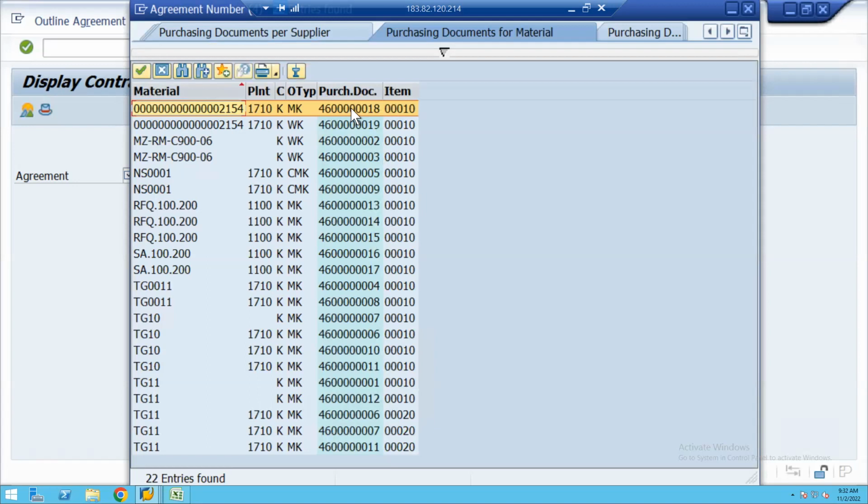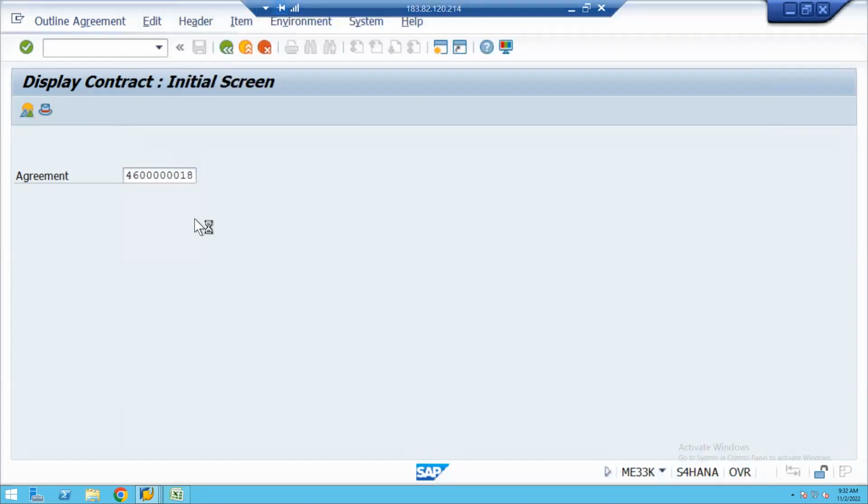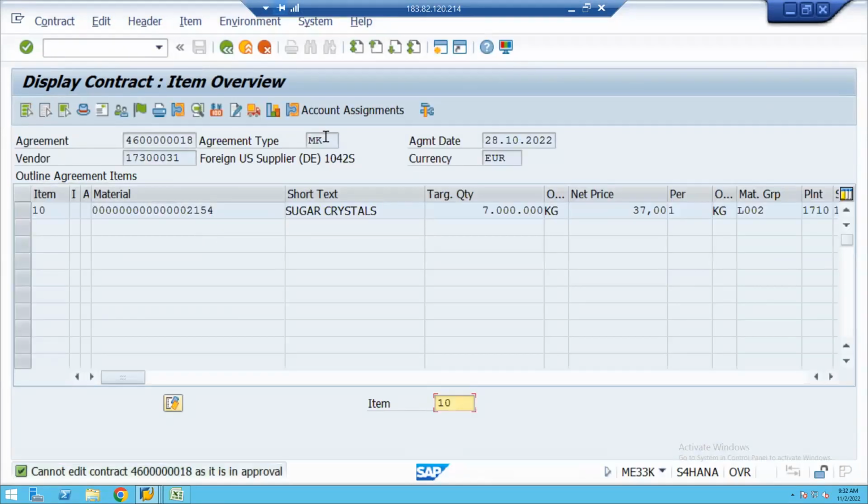Let's go with this one. We have created just recently for the sugar crystals. So this is the document type I was referring to. Okay. So the moment your class contains MK, a different release strategy will get triggered for the contract. And this will appear over here, release strategy in this green flag.